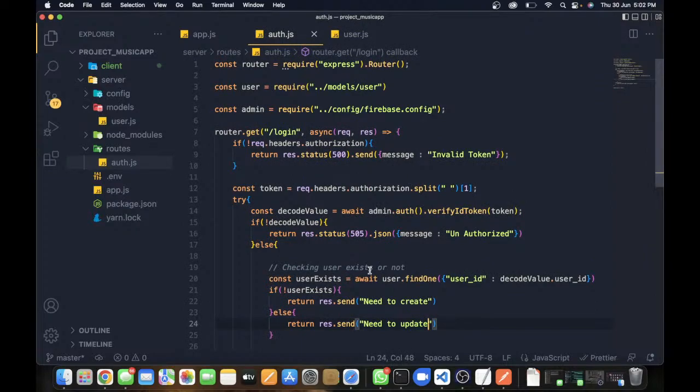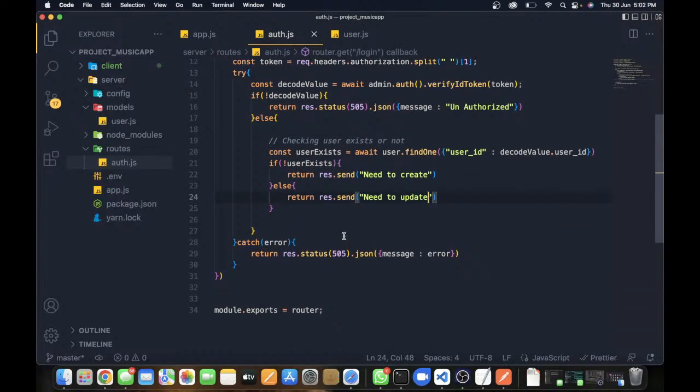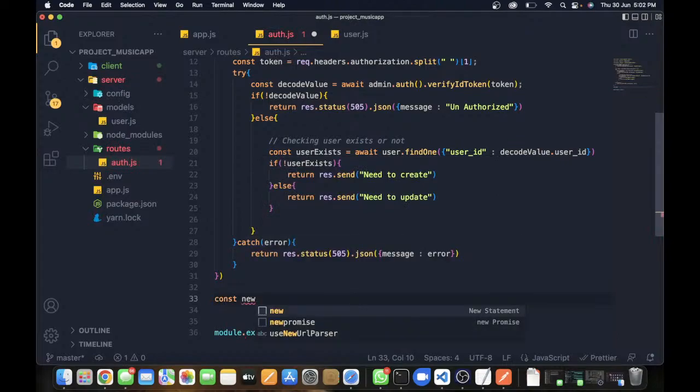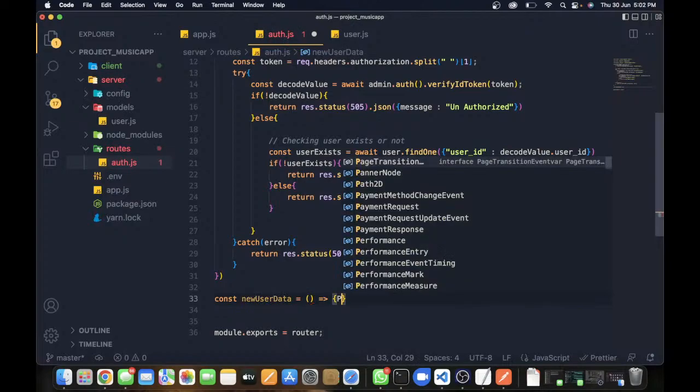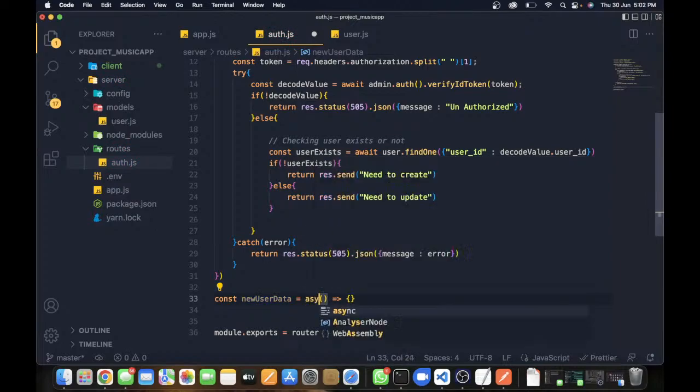And here, now I'm going to create a new separate method which helps me to store that user information. So we have to create a new separate function to store that information. Right after here, const newUserData is an arrow function we are going to create. This function should be an asynchronous function, async, and here I'm going to pass the decode value, the request and the response.